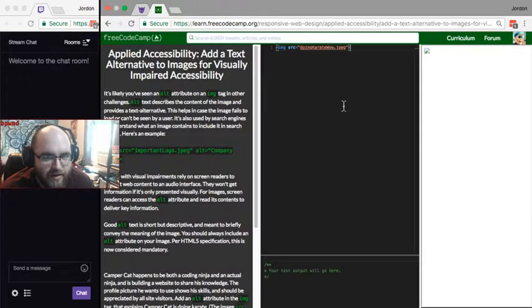Doing karatewow.jpg. Oh, wow. All right. Applied accessibility. Add a text alternative to images for visually impaired accessibility. It's likely you've seen an alt attribute on an image tag in other challenges. Alt text describes the content of the image and provides a text alternative. This helps in case the image fails to load or can't be seen by the user. It's also used by search engines to understand what an image contains to include it in search results. Here's an example.